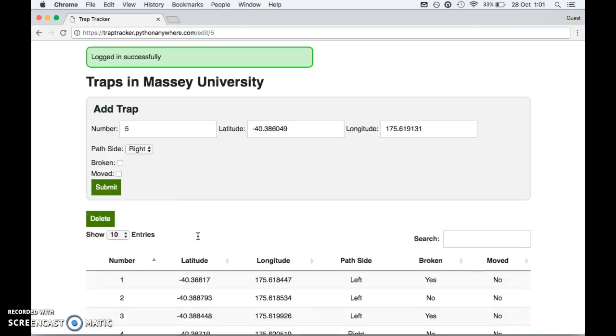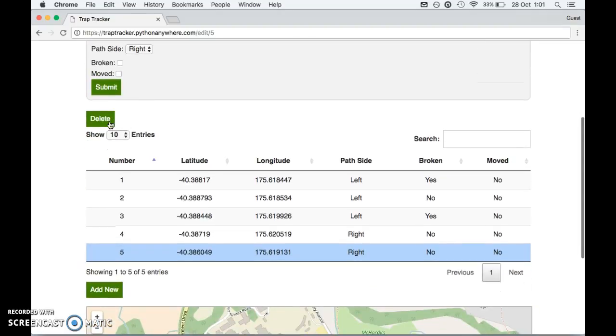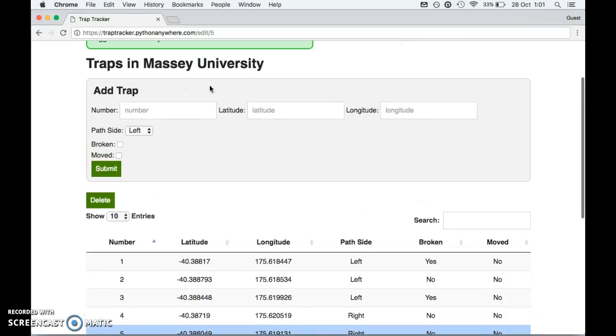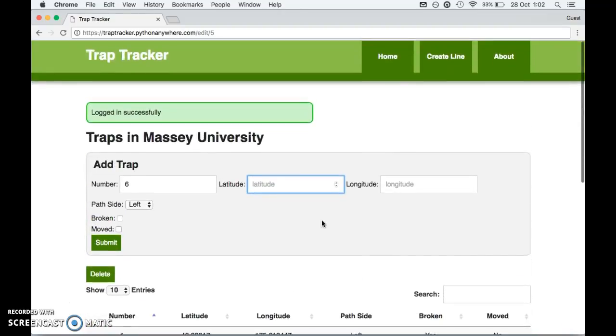If you want, you can also select a trap and delete it, but I'm not going to do that today. When you click the delete button, it'll ask you to confirm to make sure you don't accidentally delete any traps, and then you can keep going. You can also add a new trap, and this will reset this form so it's blank, and you can enter the number, the latitude and longitude values, and then the path side, and submit to create a new trap, and that will immediately show up in this table.